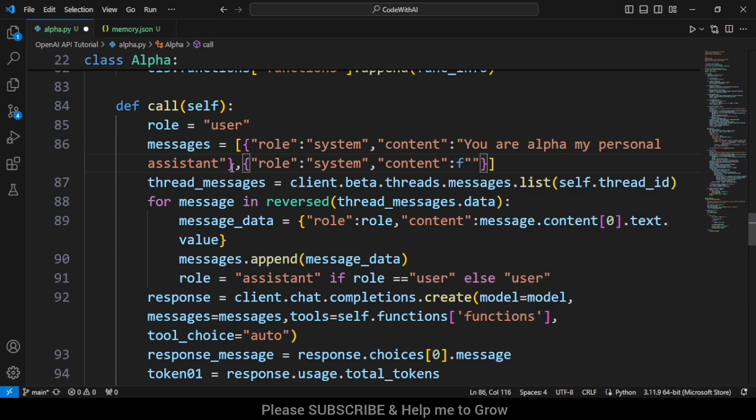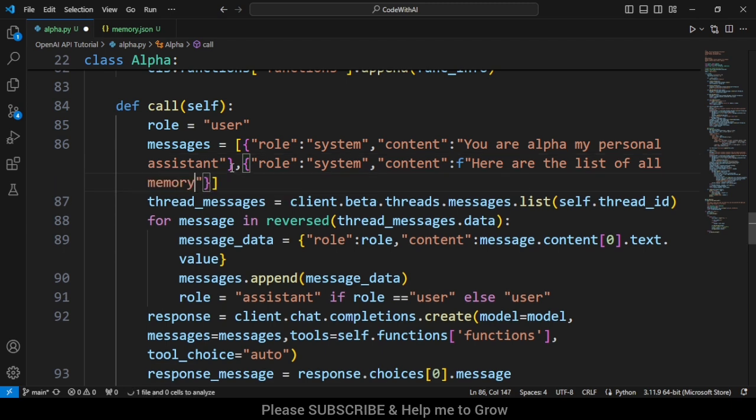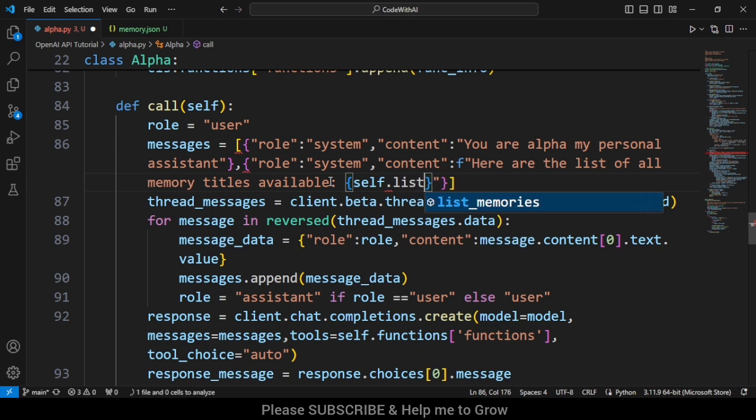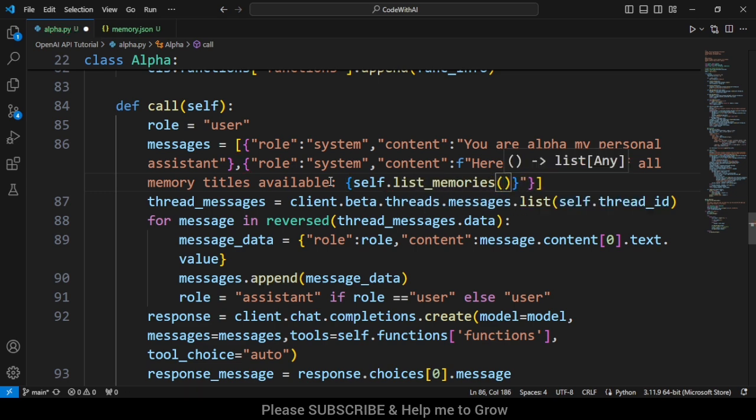Here I'm using an f-string because we have to append the memory titles. I'm telling Alpha that here is the list of all memory titles available, and here we have to write a variable of self.list_memories. Here I'm actually calling the list memories function in this code. This list memories function will return the titles of the memories available to Alpha.